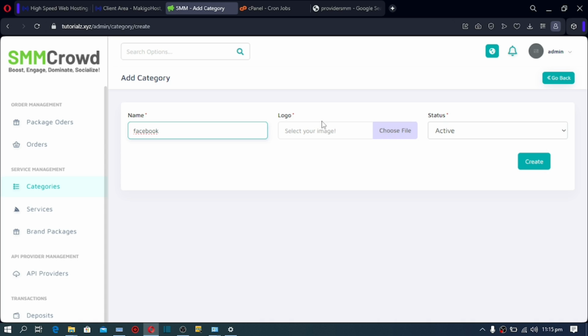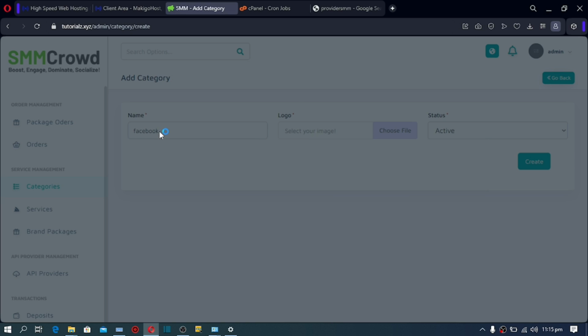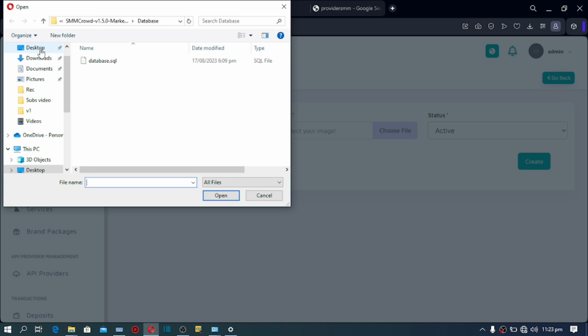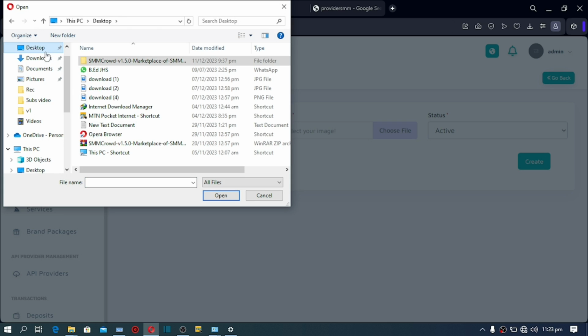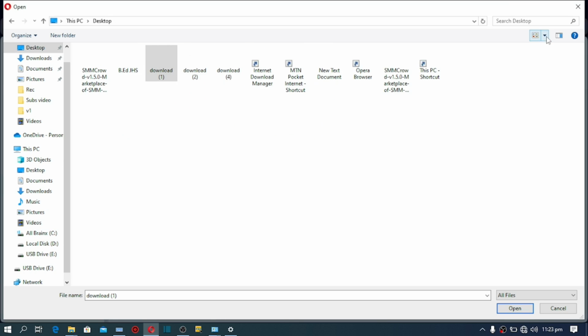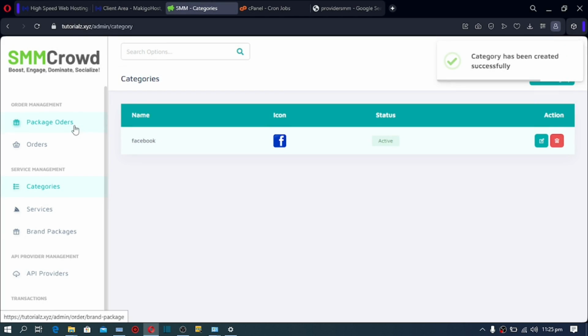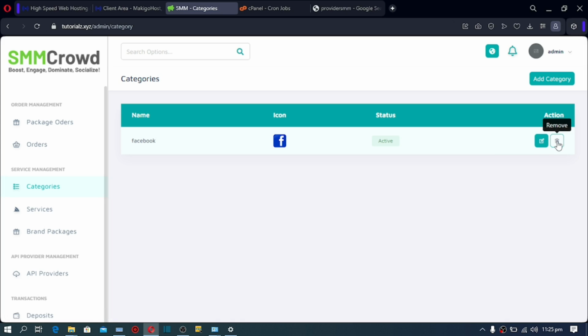Now we're going to upload a logo. So let's click here and then go to wherever you have your Facebook logo. I have it here on my desktop. So I'll pick it and then make sure it is active and click on create. Category has been created successfully. So that's our first category. You can edit the category, you can also delete it anytime you want to.